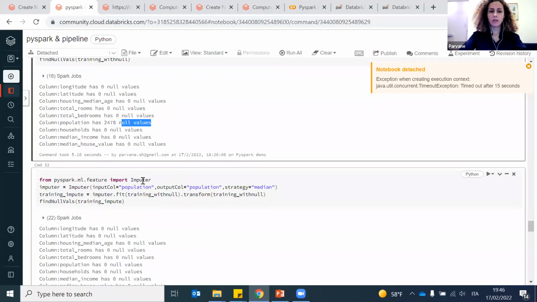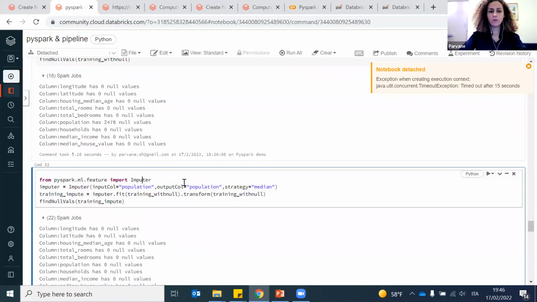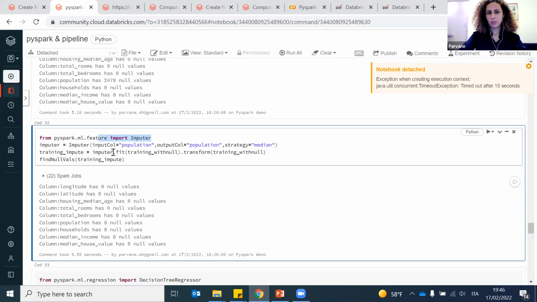Fortunately, Spark also has a module for that. I'm importing it, and then I'm specifying 3 parameters. This is the general approach, then we are going to see how to add it to the pipeline. The first part is that I need to specify which column I want to impute. Then we need to specify the name of the output column and then the strategy. So here I'm asking the imputer to impute the null values with the median values of the population column.